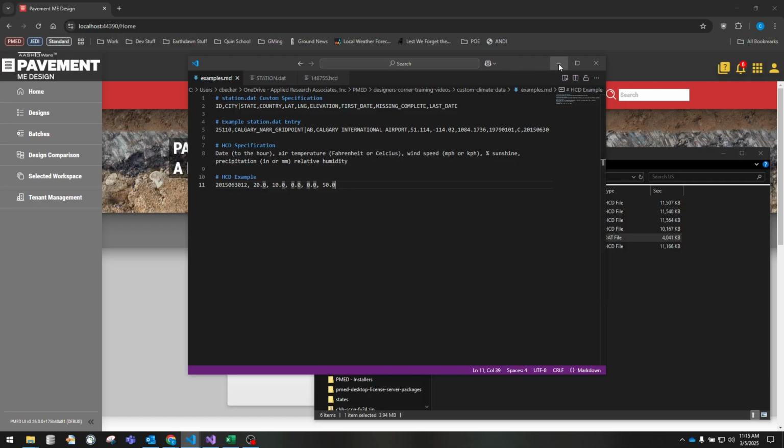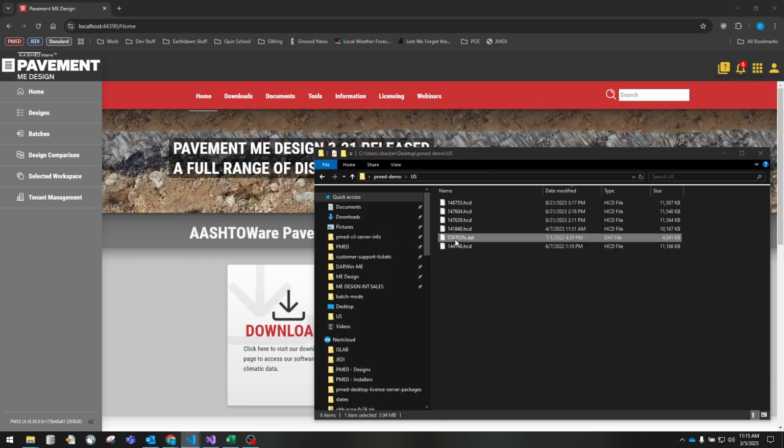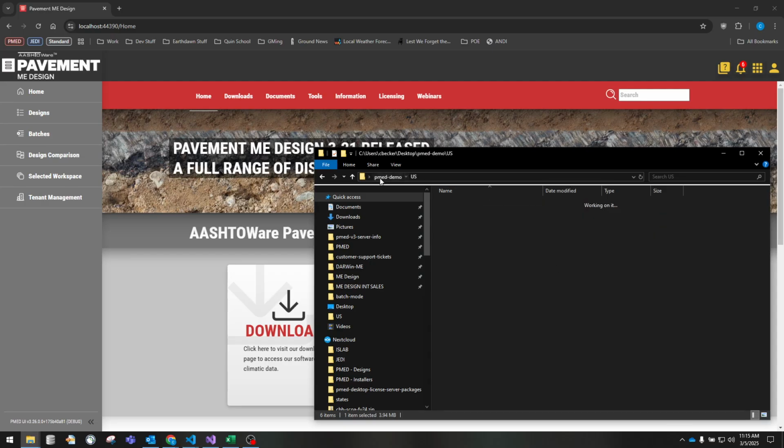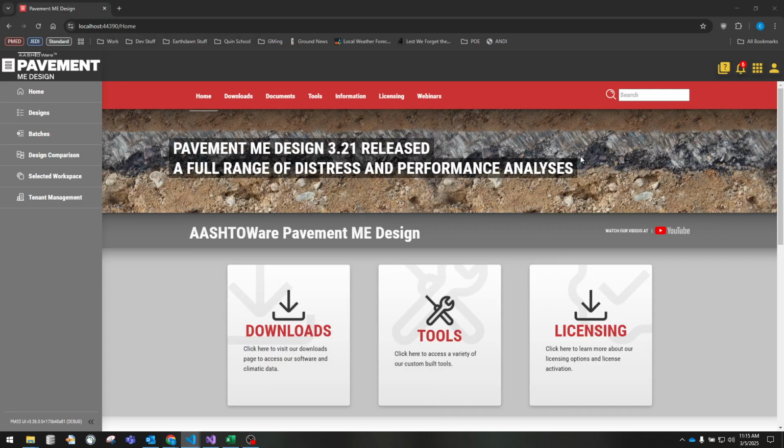So following the specification, we've set up a station.dat file, and we've grabbed some HCD files. We've put them into this custom folder that I just have on my desktop called US. And now we'll hop into the app, and I'll show you how to load those into a design. I've already signed in here.